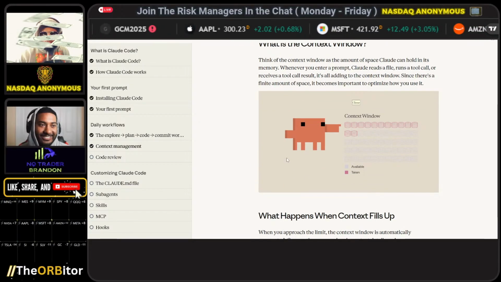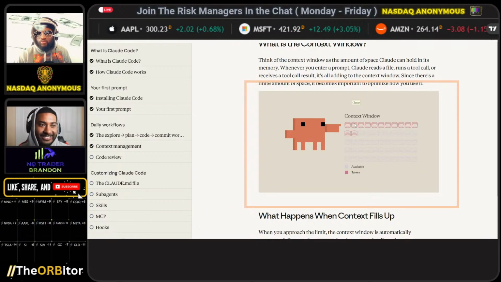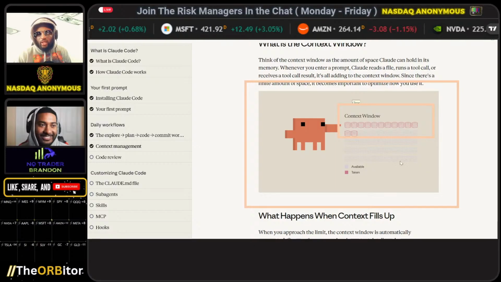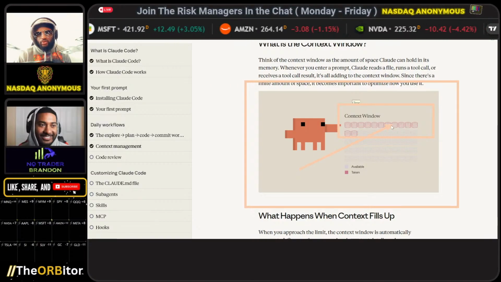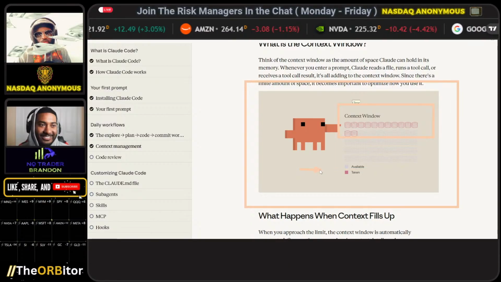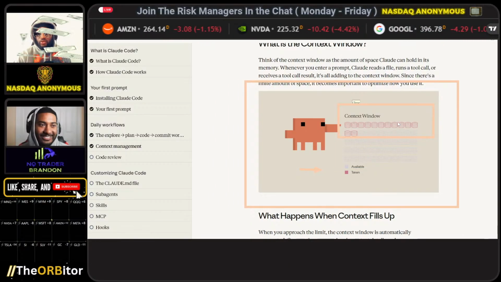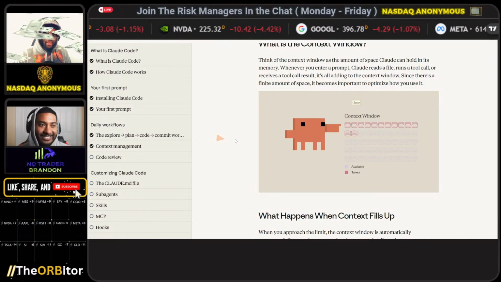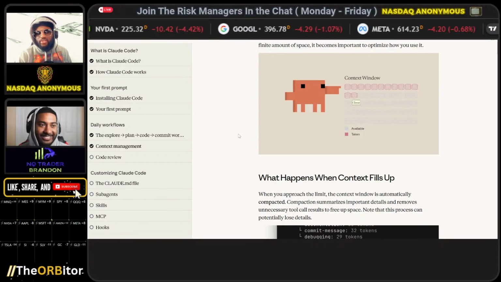And they provide an illustration describing what they just explained. So that's the context window. And I guess you have to manage what's in this window because it's not going to be able to hold too much information. But I'm pretty sure there's workarounds. I've heard of some using Obsidian.